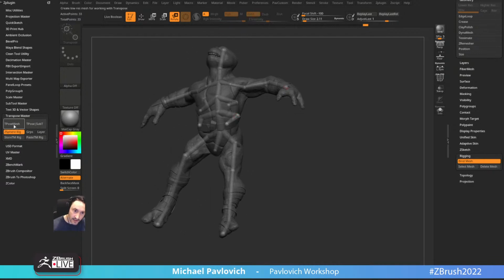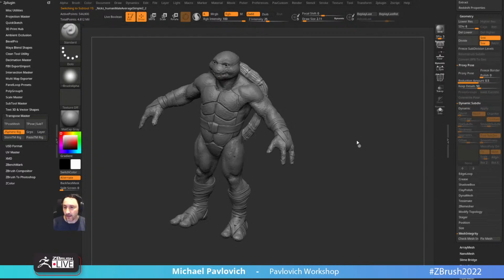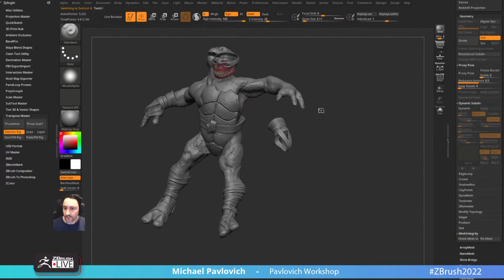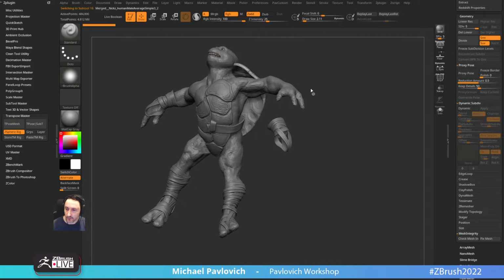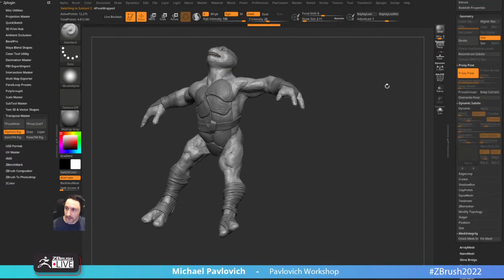So if I want to hop back out, we can go transpose to sub T. That'll move everything back into its position. And then for our proxy pose, all it did was move those verts. They still have the relationship. So I can just turn proxy pose off. My high res will come back.